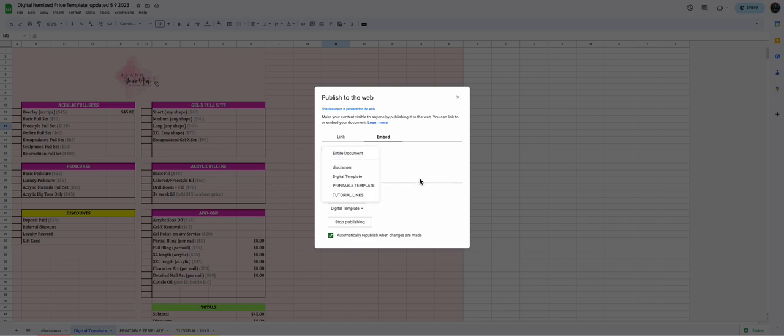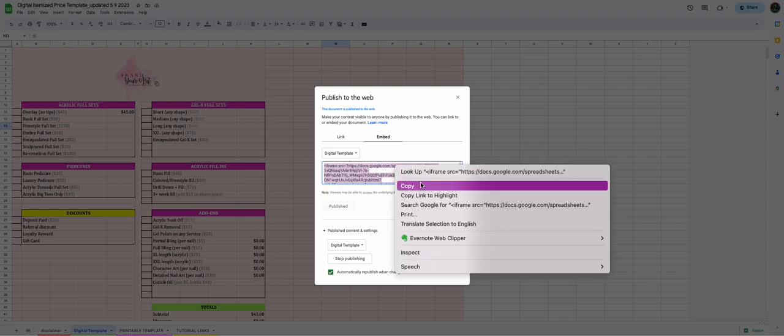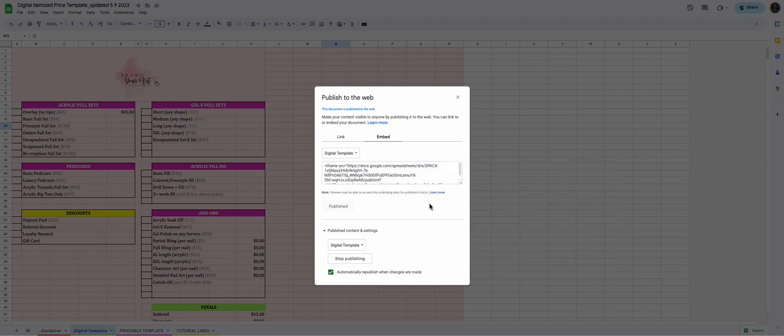So if you go here, you're going to choose digital template, since you only want them to be able to see your prices. You don't need them to see the whole thing or the disclaimer. You just want them to see the price list. So we're going to click that. And then you're going to click this whole thing, and then you can right click, copy it, and then you're going to paste it into your website editor. So that's what I'm going to show you next.